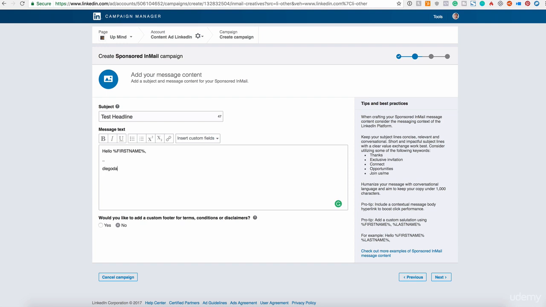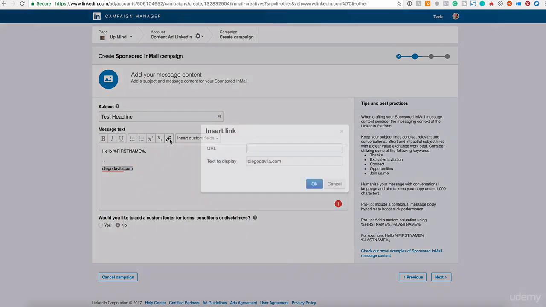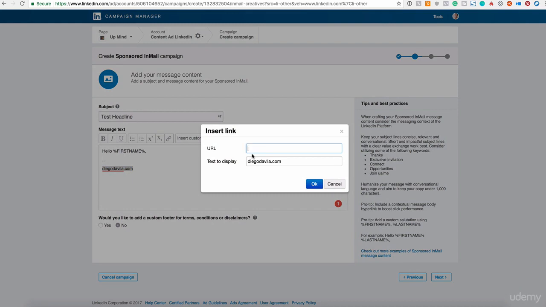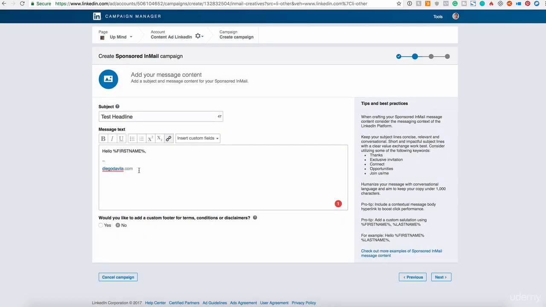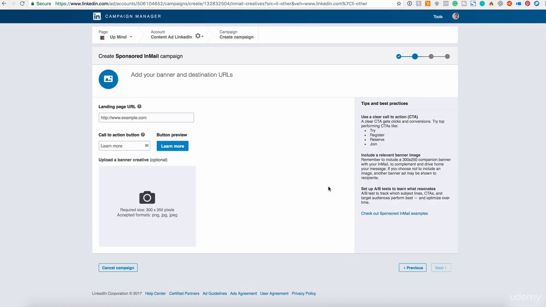If I add, for example, diegodavila.com, and I want this to be a link, I select this, go to the top, and you see this icon is the link icon. So I click on insert link, and here I enter the URL that I want to drive people to. Okay, diegodavila.com, say okay, and now you see that this is a URL. So when they receive the message, they will be able to click on this, and this will drive them to this specific website. Okay, click on next when you are ready.